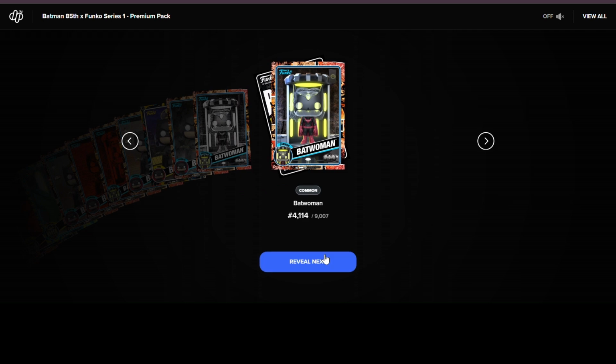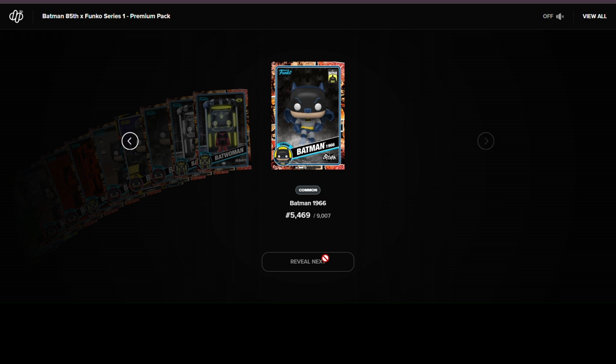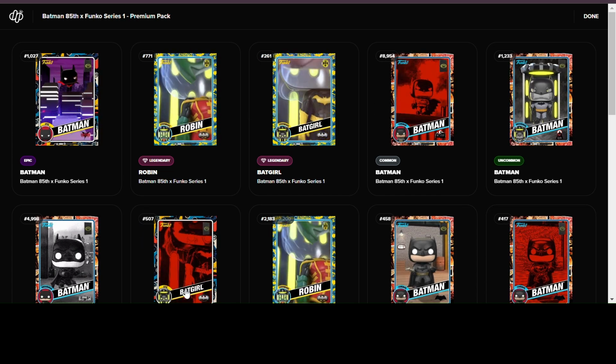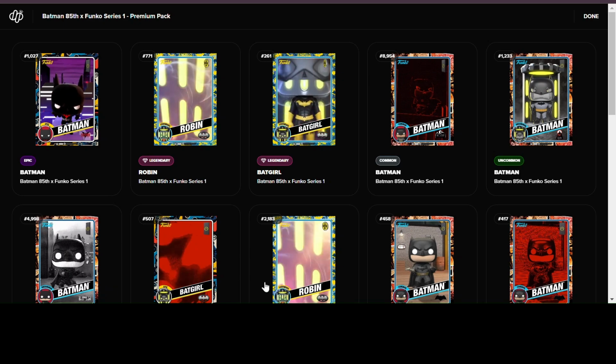Batman. Oh, nice! Common. 1966. Three legendaries! In a row! Well, almost. 2 in a row. 3 in a pack. Yeah. Let's see them here. Wow, look at that. Legendary. 2 Robins and a Batgirl and a Batman.